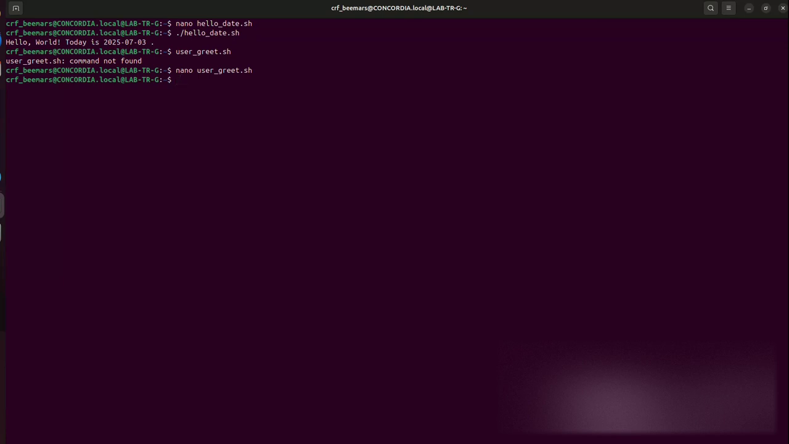And for the demo we have to use chmod +x user_greet.sh for executing this script. So these are the commands for executing: chmod +x and then the script name. Then for the output, ./user_greet.sh. So this is the command for the output.